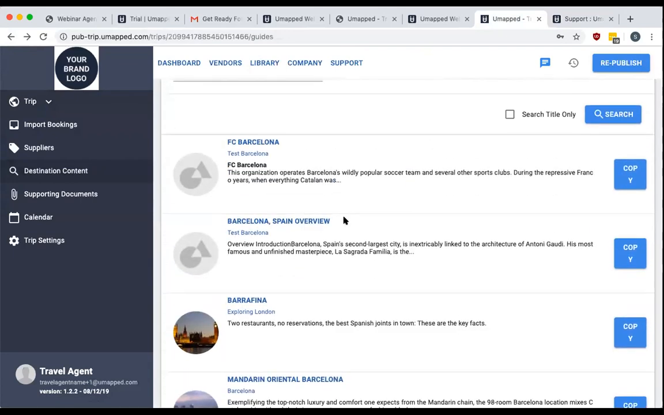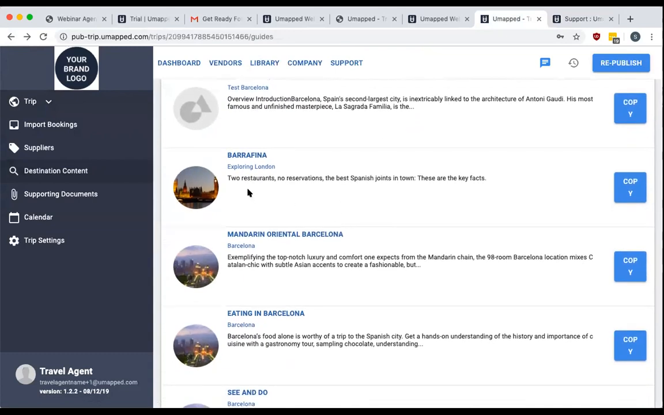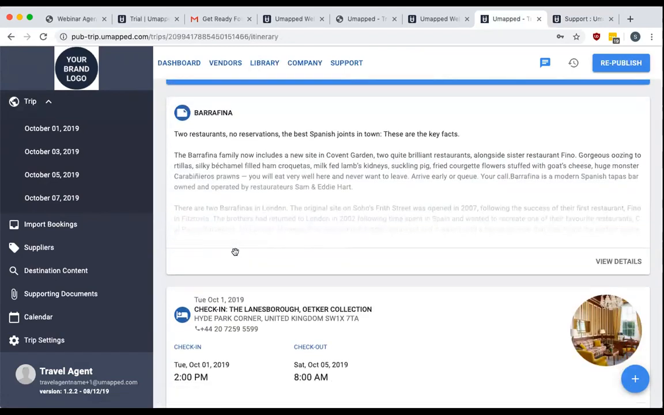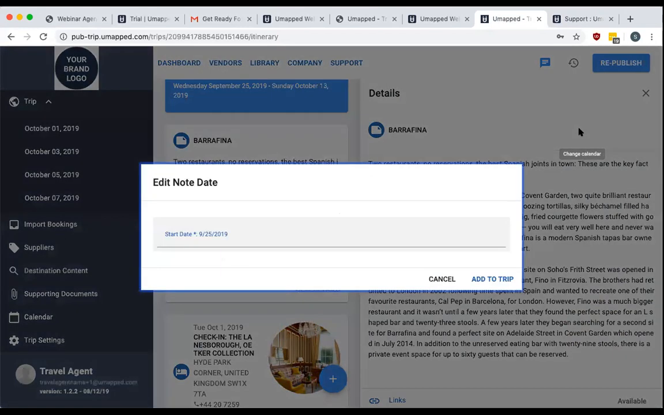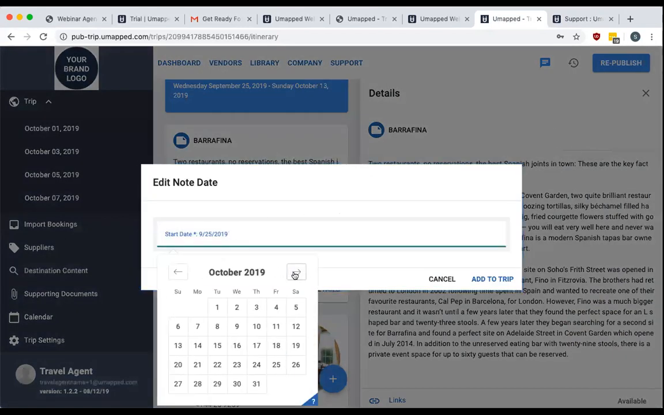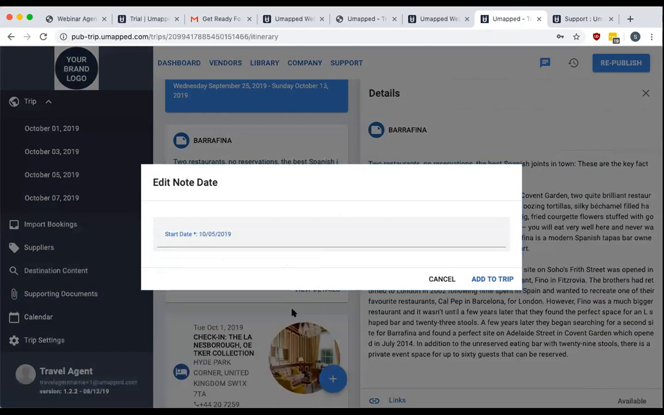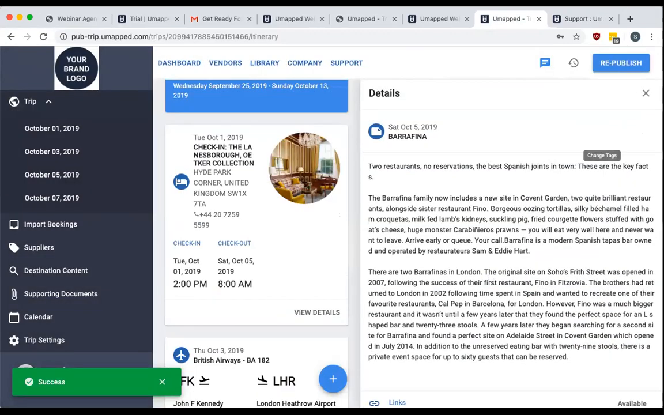And in order to add any one of these, so let's say I wanted to add Barafina, which are 2 restaurants, the best Spanish joints in town, I'll select copy, and they have now been added to my trip. They will automatically be added to the very top of my trip, but again, as I said before, if you wish to reorder that, you can either drag and drop the segment, you can reorder it within the calendar, or by selecting View Details and then the calendar icon. So let's add this to the 5th. All right.